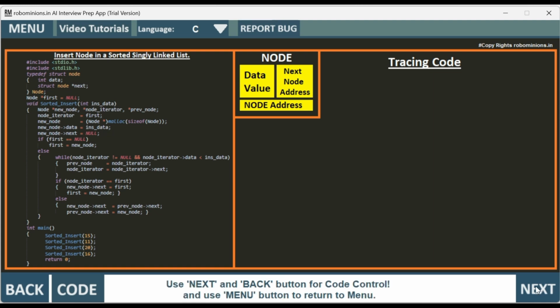First we have stdio.h initialization. Then we have stdlib.h initialization. Then we have a struct node, which has been typedef'd to capital Node. Then we are creating a node pointer, first, equal to null right now. Then we go to int main, then we go to the sorted insert function here, and we are inserting 15.